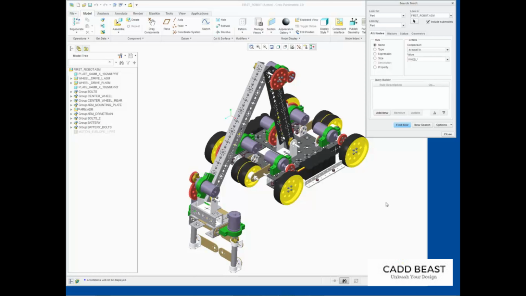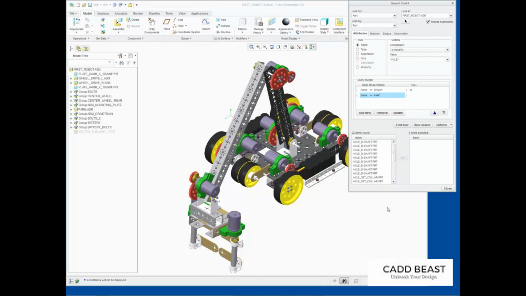Let's suppose I want to find wheels and axles. So right here I've already got a wheel search configured, so I'll hit Add New, and you can see that the wheel search is now in the query. And now I will replace the word wheel with the word axle. Better spell that right. And add that to the query. Now when I select Find Now, I get any parts that start with axle or that start with wheel.